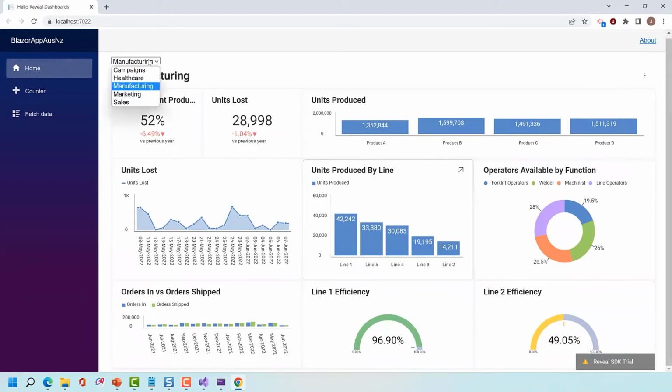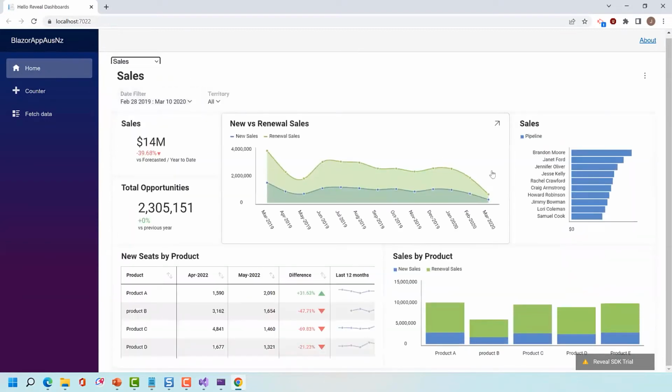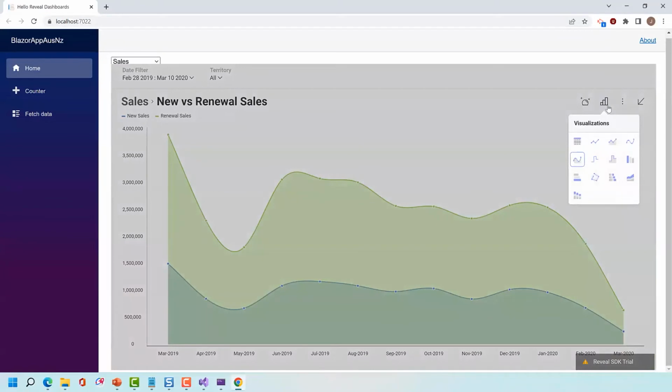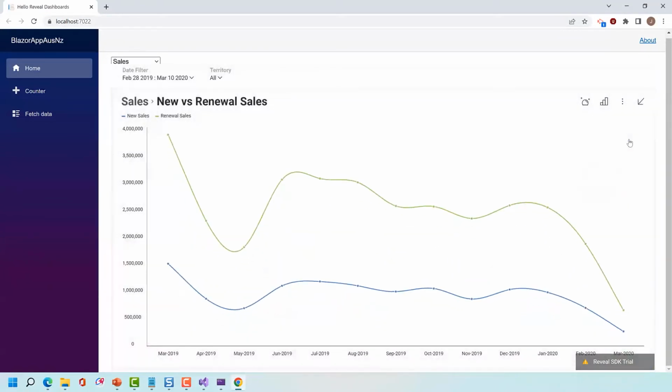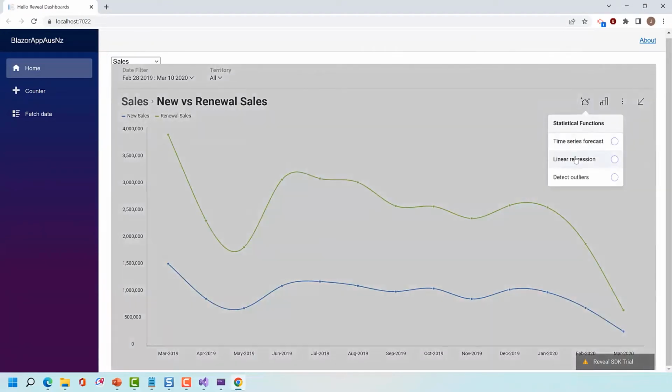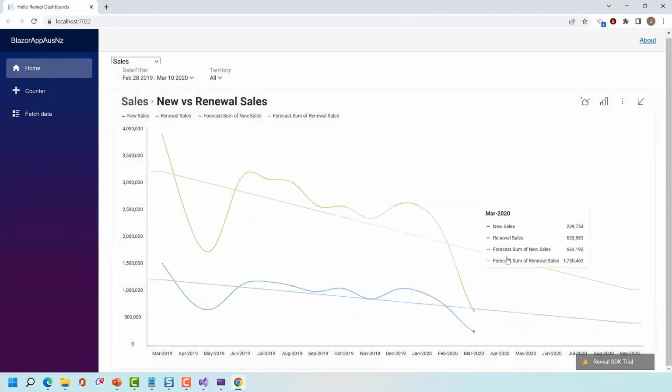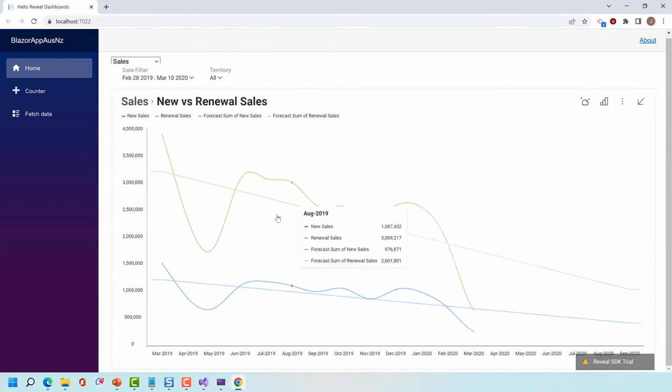Now let's go to something like the sales dashboard. So here I am in sales. I want to expand this guy out. We have a few other features here. For example, your end users can simply change this to a standard line chart. We have this little globe here. If I select the globe, I can do, for example, a linear regression for let's say 6 periods. And then I've got a forecast of where things are going. Things don't look like they're going too well here for renewal versus sales at this company.